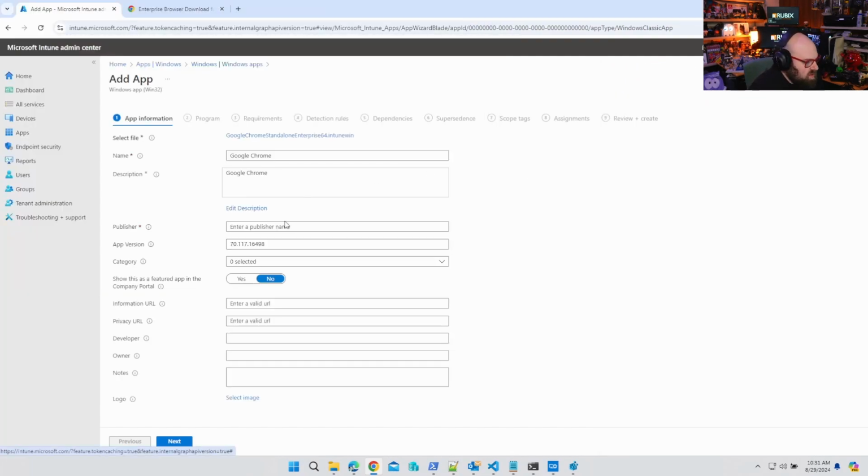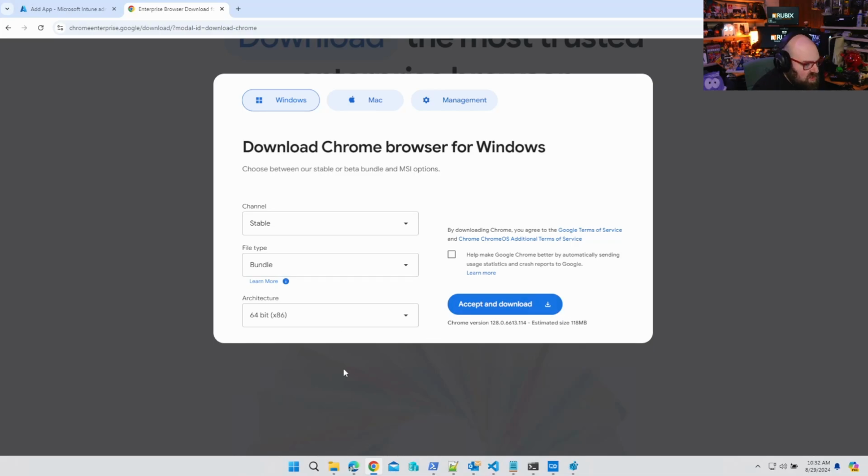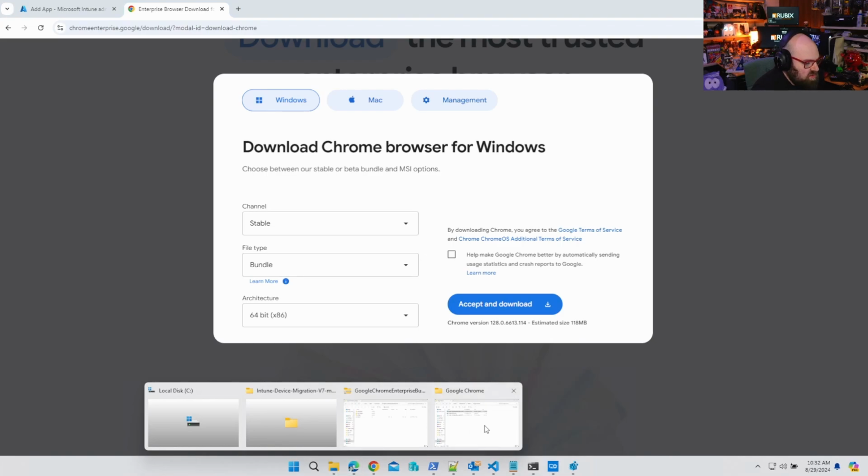So app version 70.117.16498. I don't know why it comes out to that as opposed to the version that it said on the site. Well, you know what? The good news is we can test this in Sandbox if we're not sure. So let's go ahead and do that.